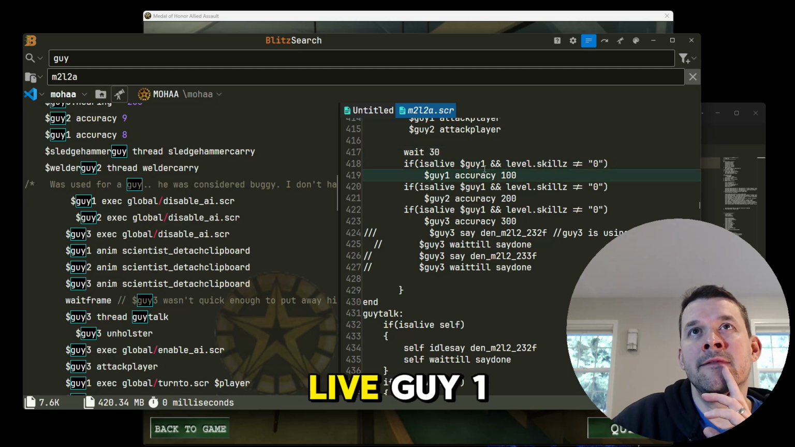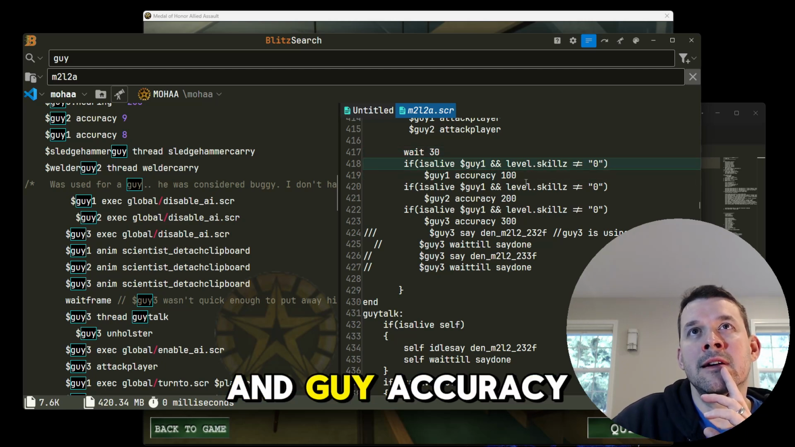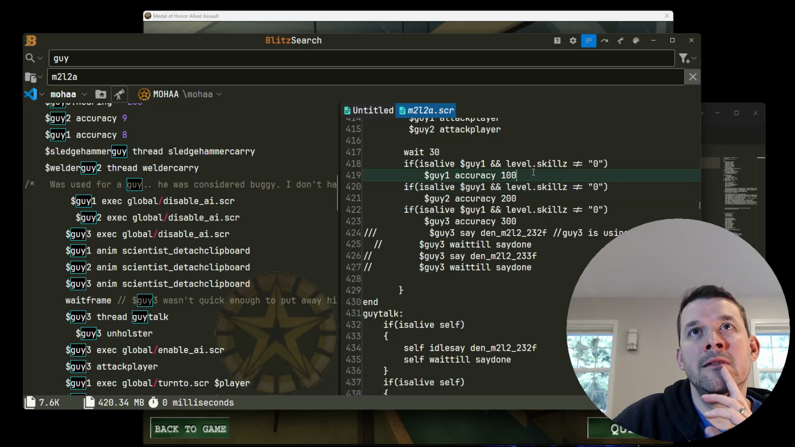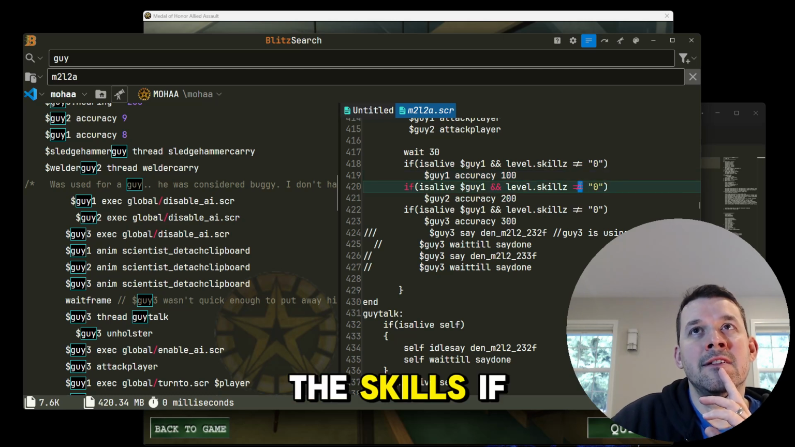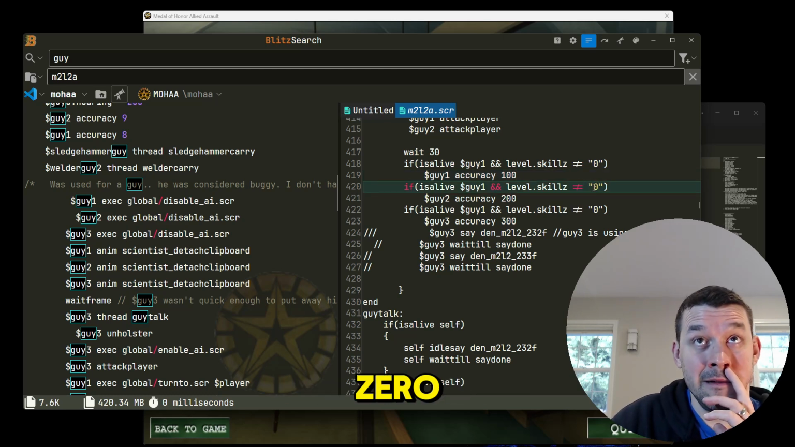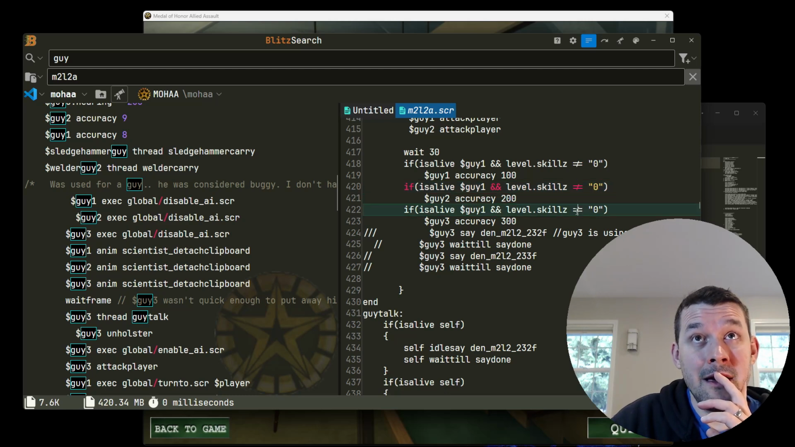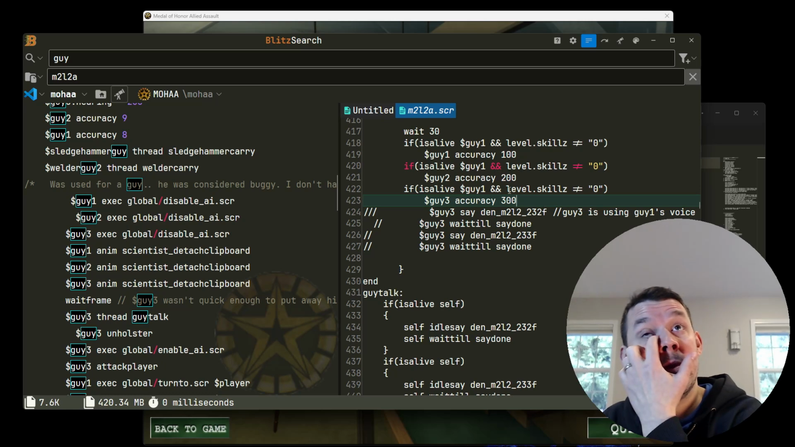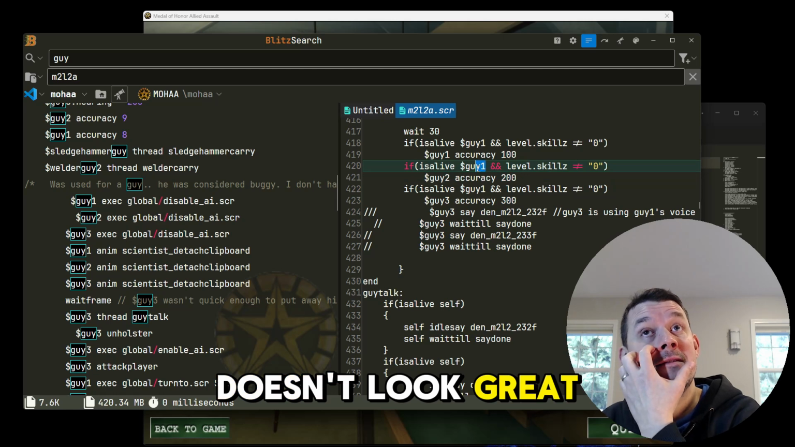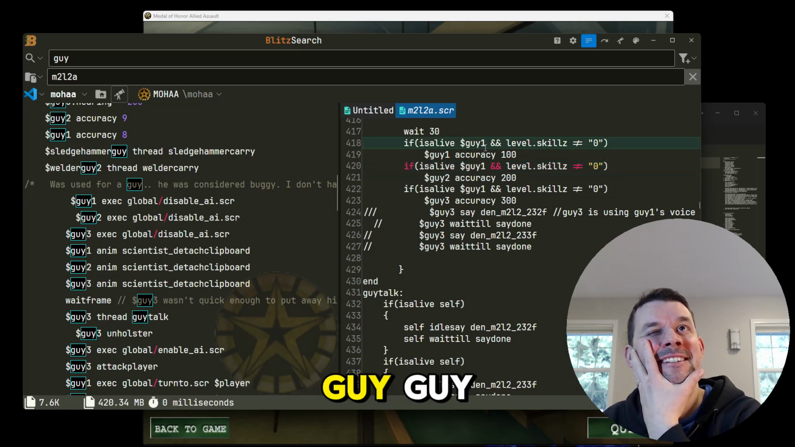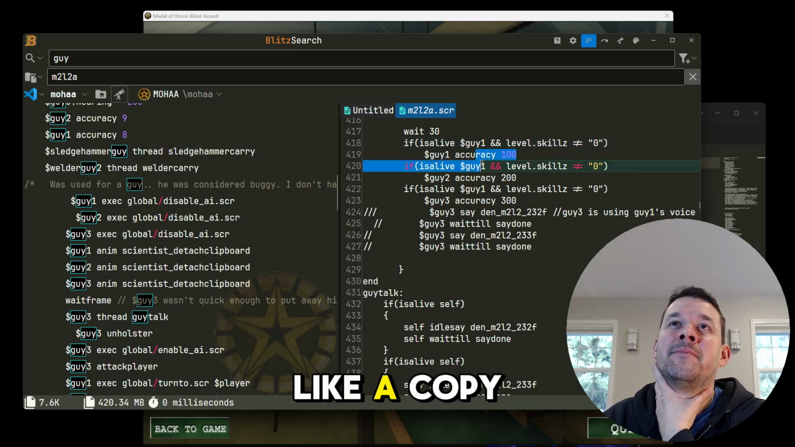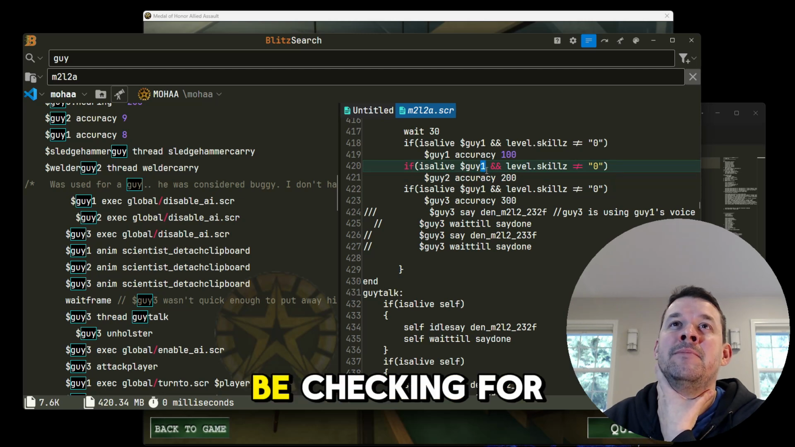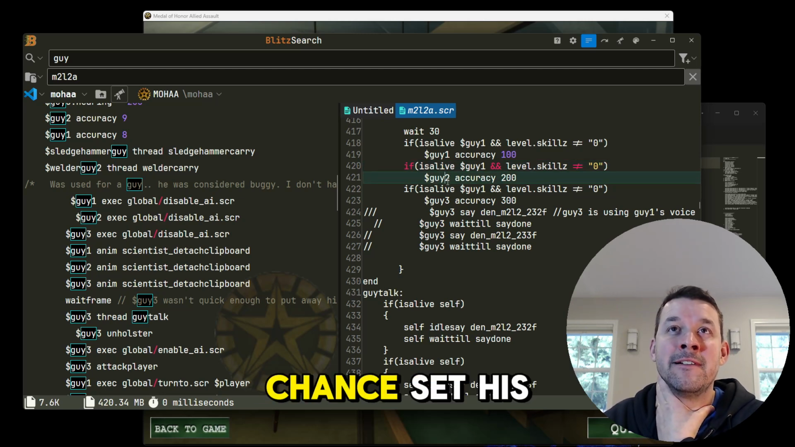If is alive guy 1 and guy accuracy 100. I have no idea. The skills, if the skills is not equal to 0, oh, well that doesn't look right. So I'm checking to see if guy, so this is like a copy and paste thing where I should be checking for guy 2 before I set his accuracy.